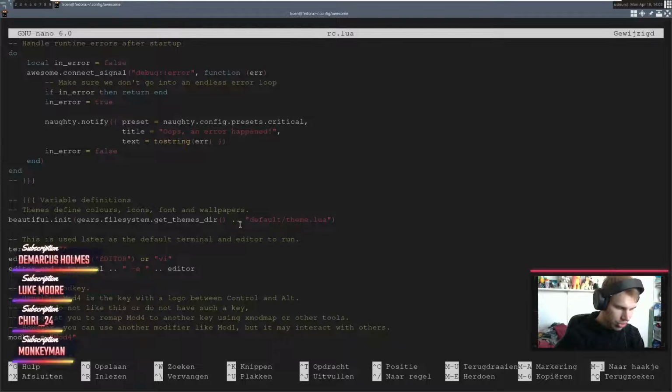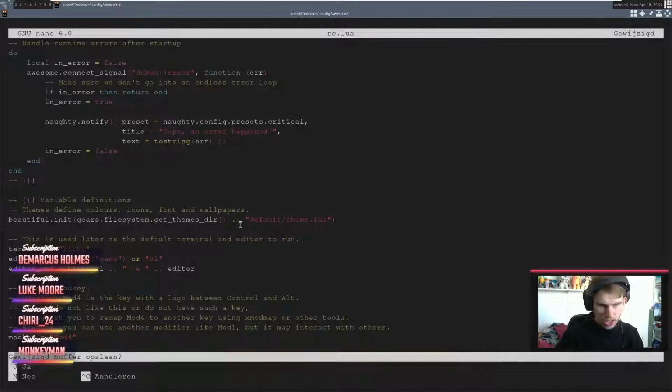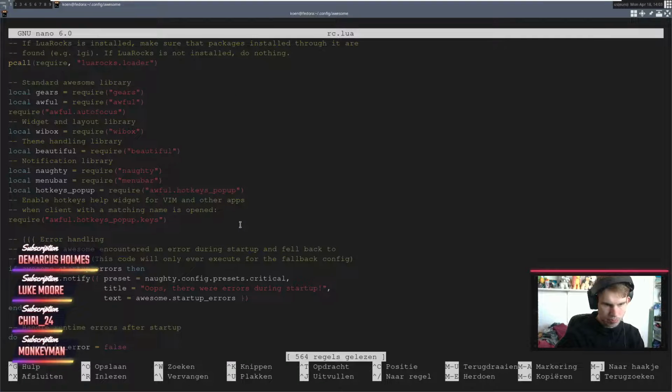So we're gonna set the terminal to kitty. And we're gonna change this to kitty. And editor is going to be nano for me. We're gonna save that out. Oh, it didn't. I need to do that in sudo. Okay, that should be better.